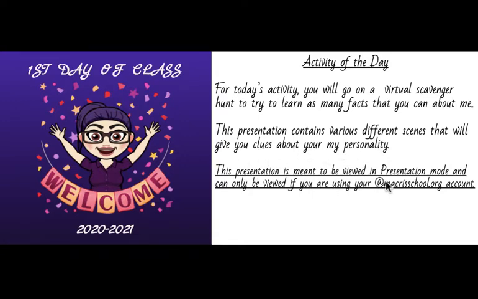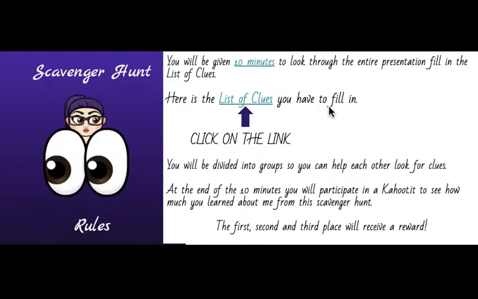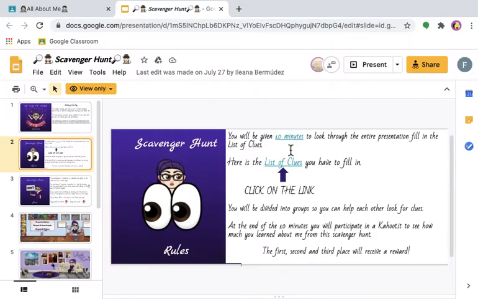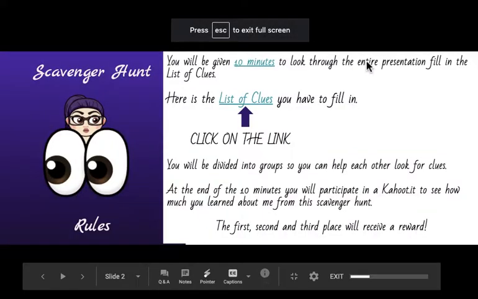This presentation is meant to be viewed in presentation mode only, and you must be using your macrischool.org account in order to see it. So you will be given 10 minutes to look through the entire presentation and fill in the list of clues. Here is the list of clues you will fill in. If you notice, these are hyperlinks. If you were to watch it, I'm pressing escape right now, regular mode, the hyperlinks would not appear. This is why you need to watch it in presentation mode.